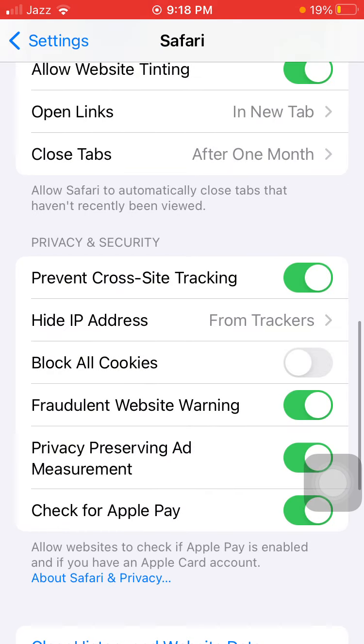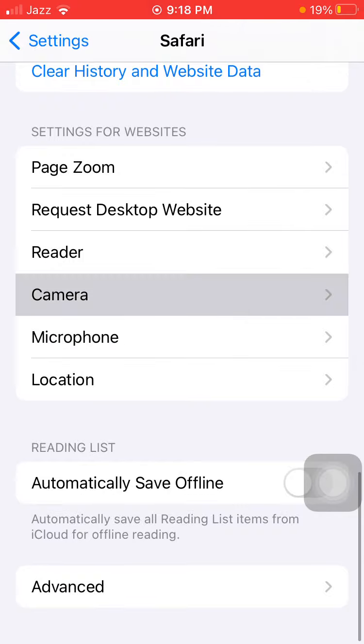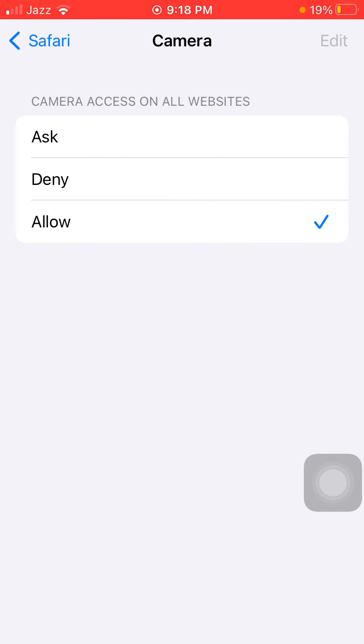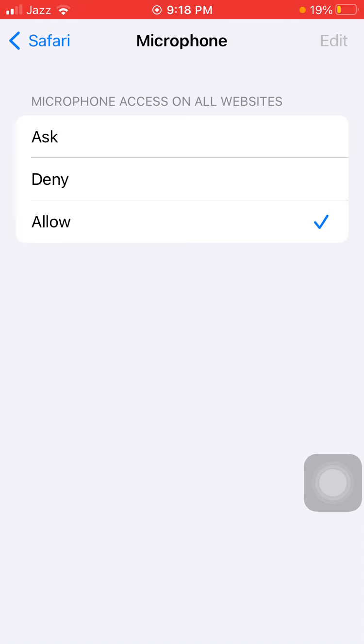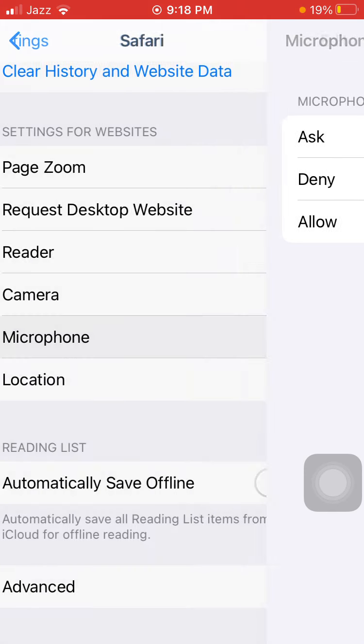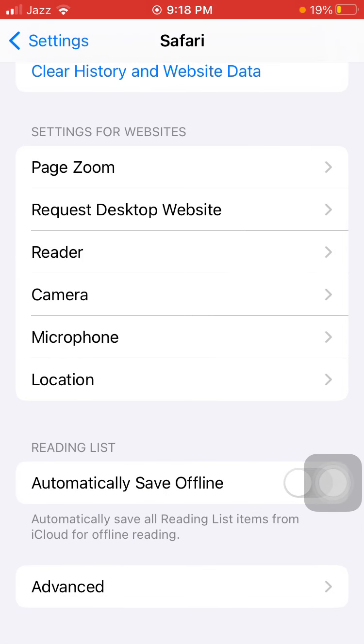Now go back to Safari, scroll and tap Camera. By default it's selected Allow. We do not want to allow every website to access our camera, so that's why we are going to change it to Ask. Go back to Safari and select Microphone. The same setting is here and we have to select Ask because we do not want every website to access our microphone. Go back to Safari. These are the Safari settings.